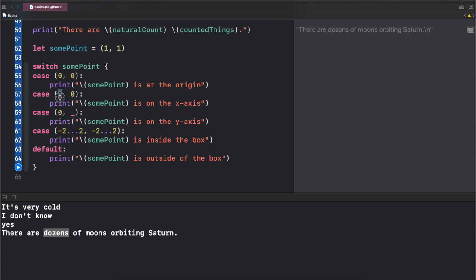Here the underscore means to match any possible value, also known as a wildcard pattern. So here I don't care what the first value is, I care about the second value, and it must equal 0, which is not true, so it will move to the next one. It's similar here: I care only about the first value and it must equal 0, and the second value I don't care about. That is false, so it will move to the next one.